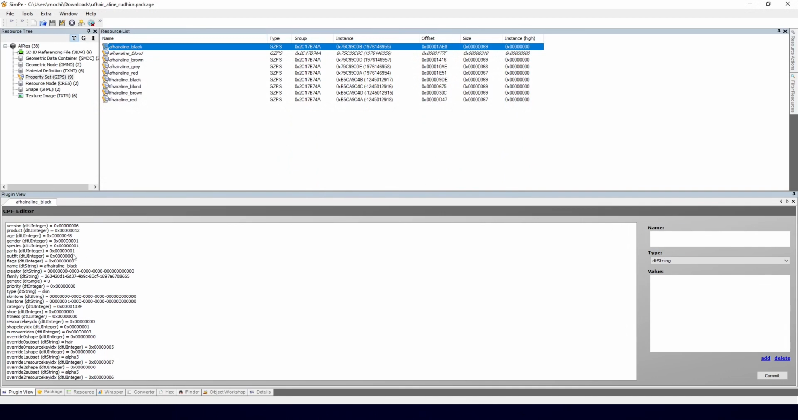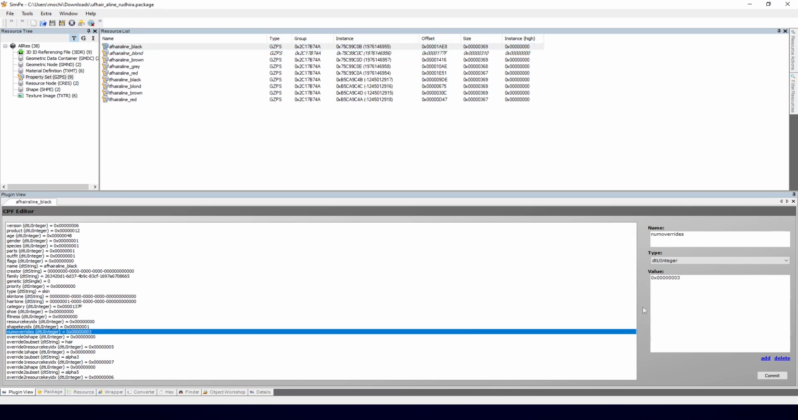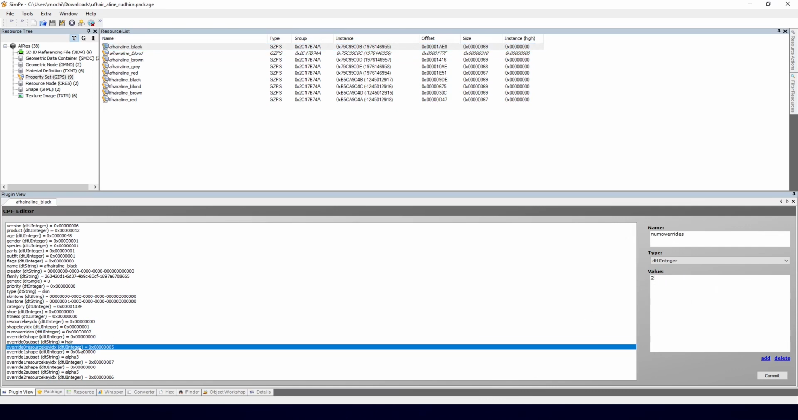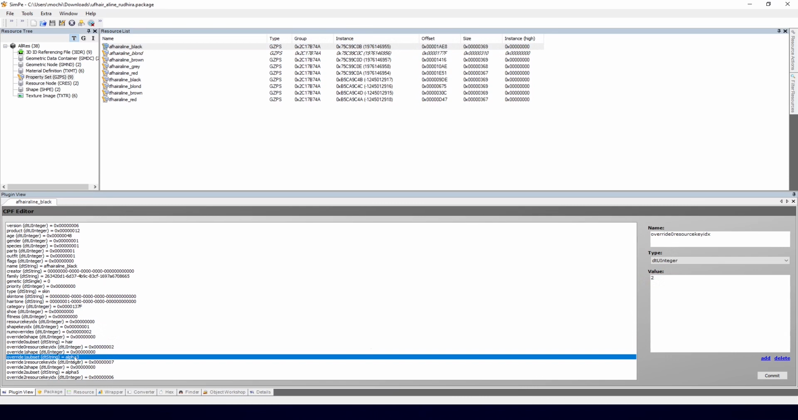It's just the same thing here. We don't have to deal with the age or the category or anything. We were happy with that. But you want to change the num overrides. You want to change this. You want to spell correctly.